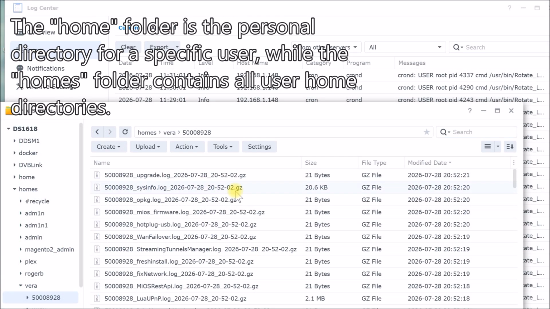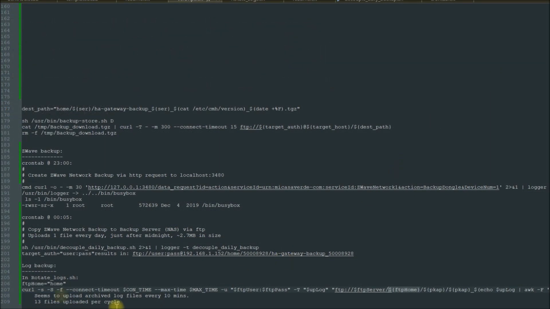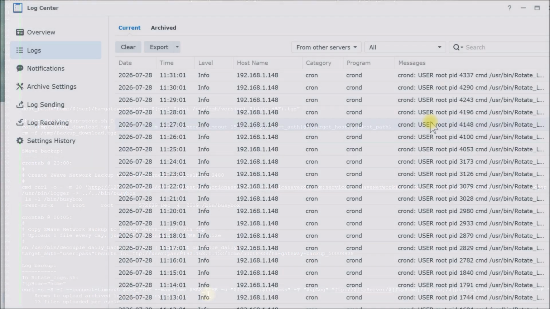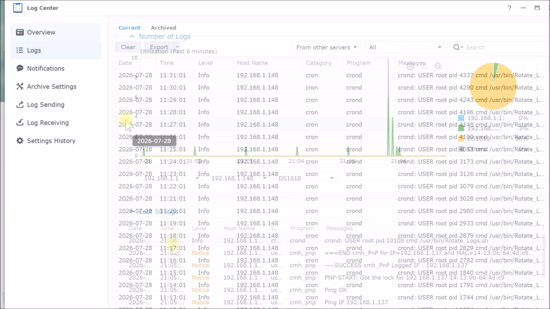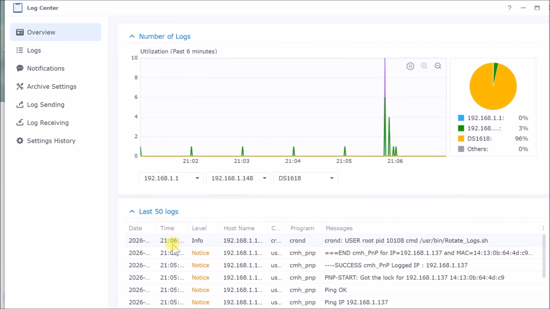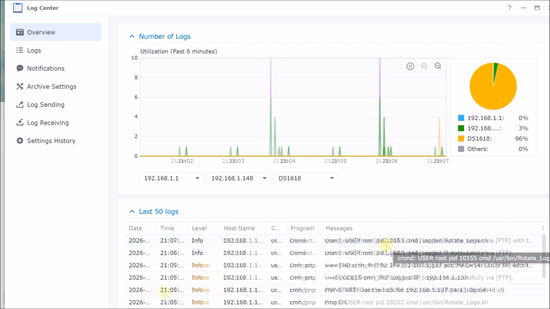Yeah, so you can see all those files. It basically creates these log backup files. Let's see, I think I counted that there's 13 files uploaded per cycle, and they seem to run every 10 minutes. Like you can see, rotate logs runs every minute. 9:06 it ran. There's 9:07 it ran, nothing happened.